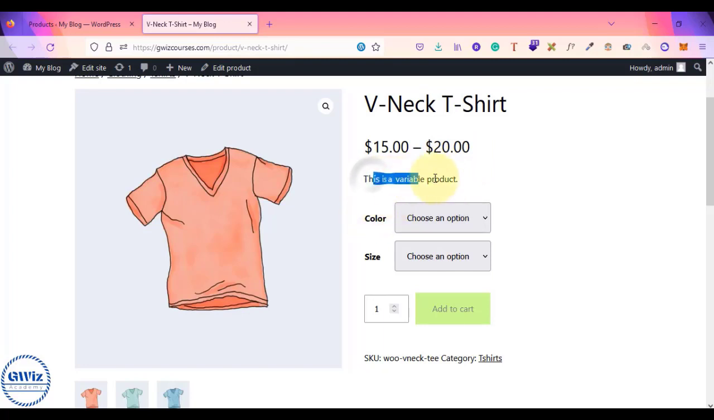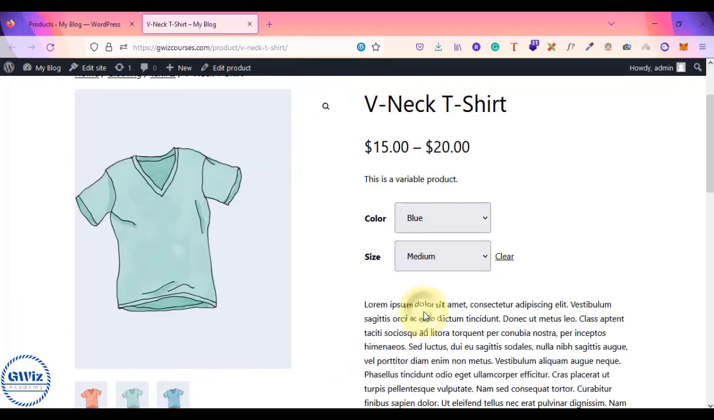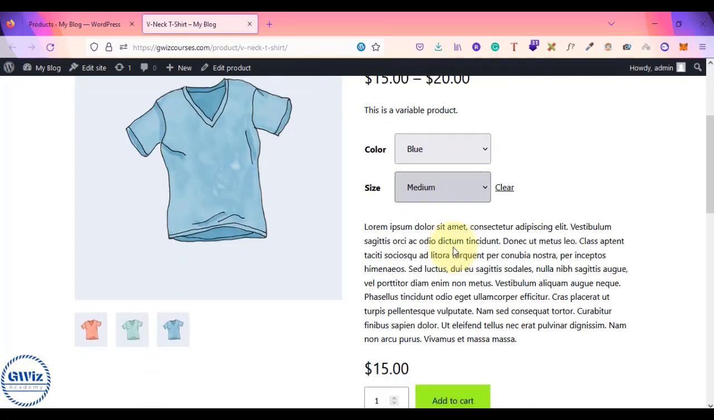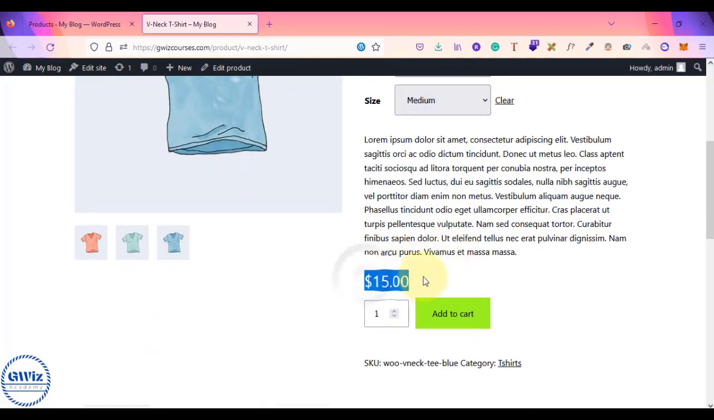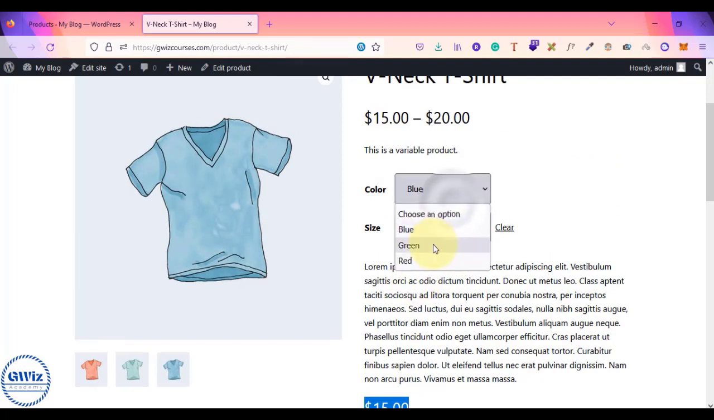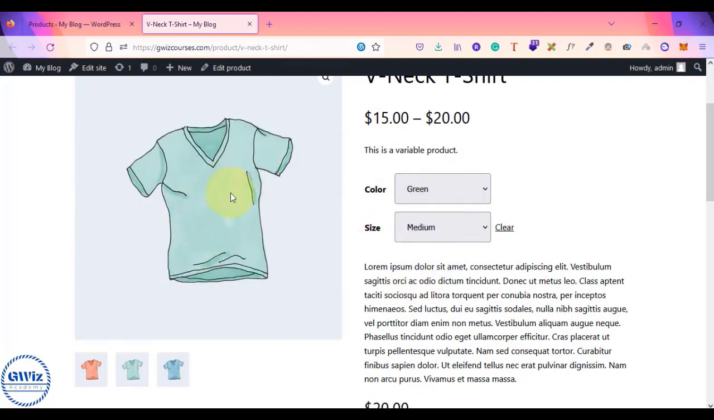Here you can see this text called variable product, because they have added in the description that this is a variable product. Here we are getting some drop down options where we can select the color of the t-shirt and the size of the t-shirt, right? Based on color and size, the product price also gets changed, right? If you select green, the t-shirt comes up.